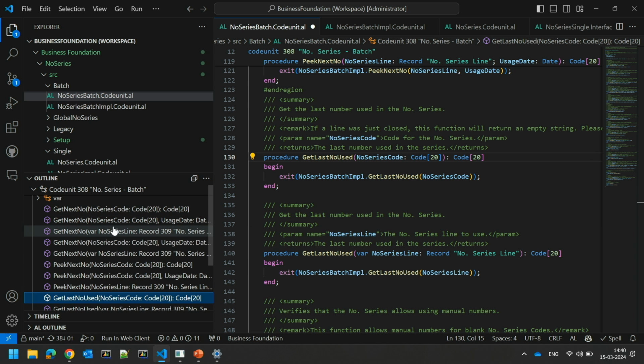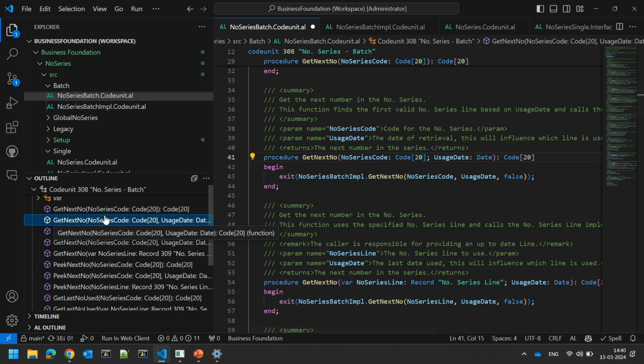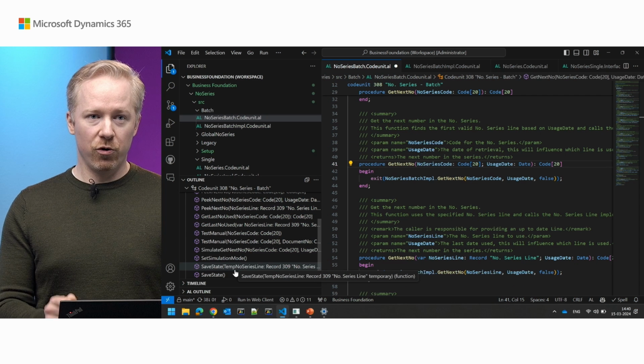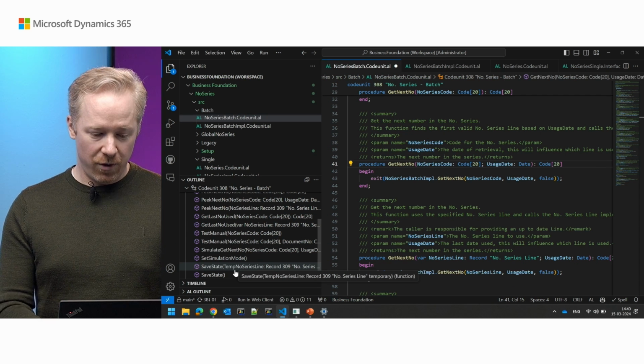And of course, it's going to be all based on this number. You can get numbers from different number series, from different dates. You can run out of one line and run into the next line, and it's going to handle all of that for you. And just at the very end, call save state, and we'll save all of these back to disk. And this is the most performant. So when you need performance for getting numbers, this is the go-to code unit.